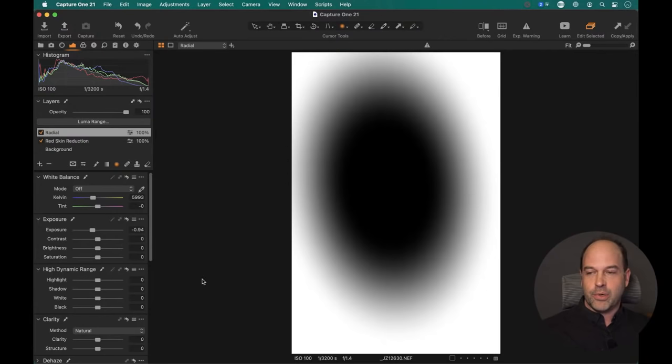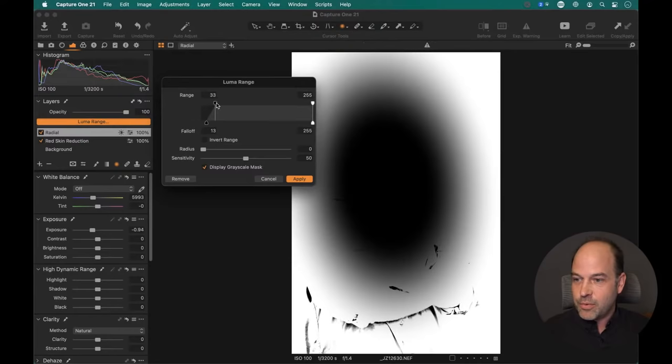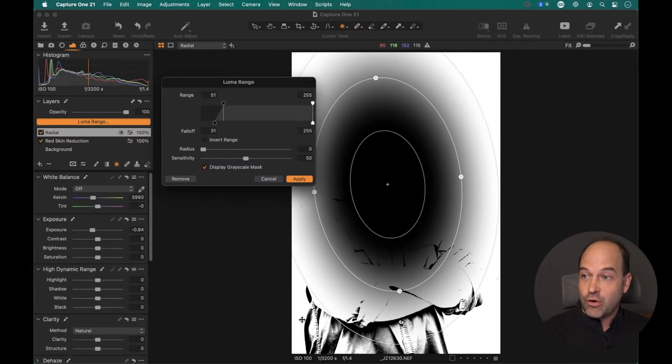All right, so what we can do is put a luminosity constraint on top of that radial mask by simply telling Capture One, stay away from the shadows. So if we grab our Luma Range button, and I want to make sure we include all the highlights and just pull it this way a bit and cut out the shadows. So anything that's turning black means we're not going to affect it with our adjustment anymore.